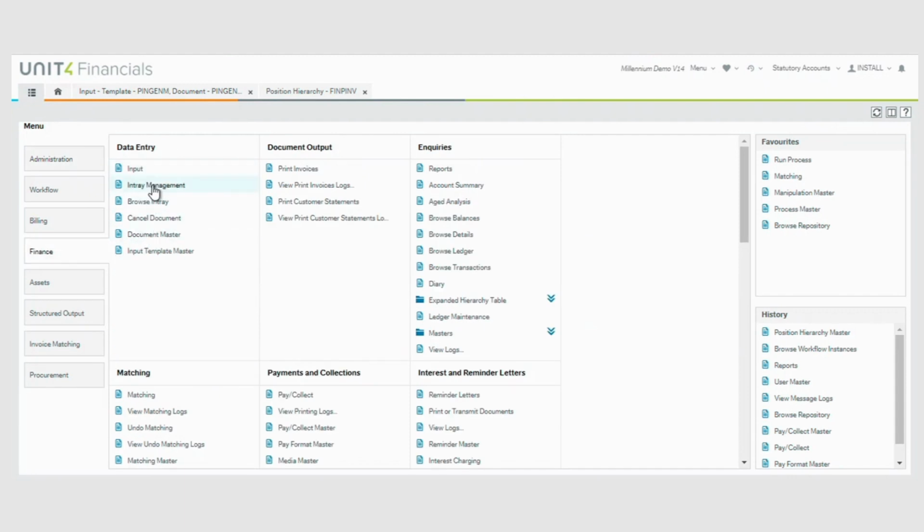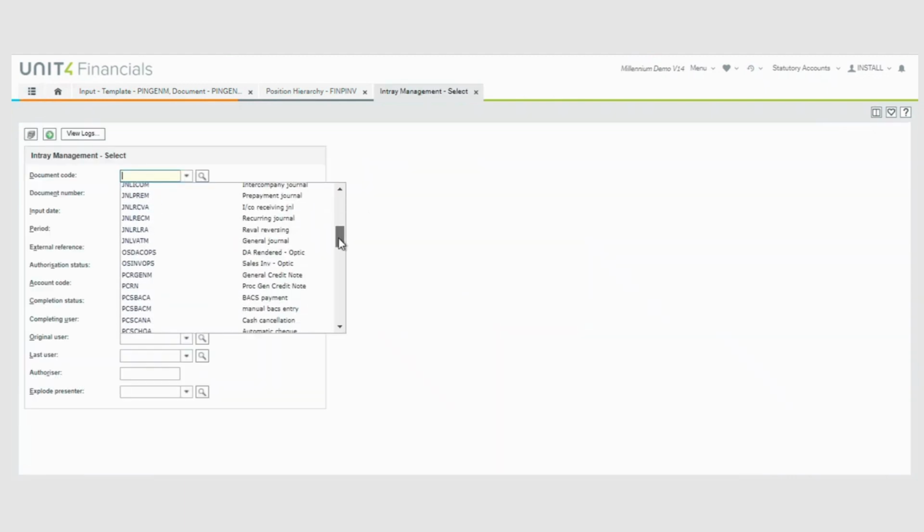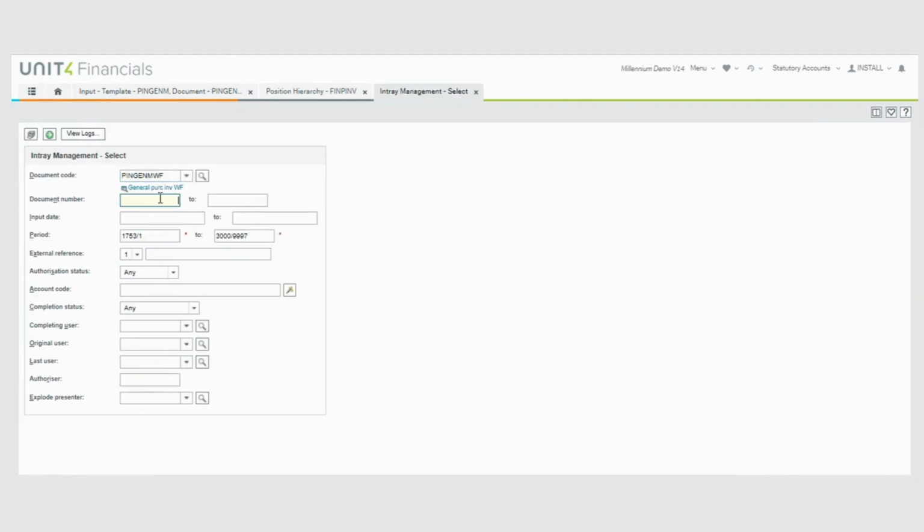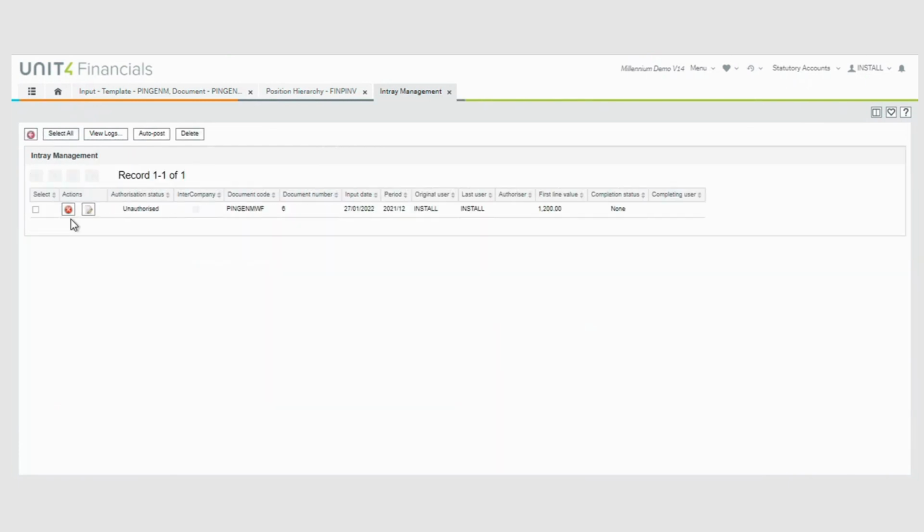And if I go into the in tray, there is the document on the entry. You can see that the status is unauthorized. That's my document number, put in by me for £1,200. If I try and auto-post this, it will error. It'll say, sorry, you need to get it authorized. So it's fixed there.